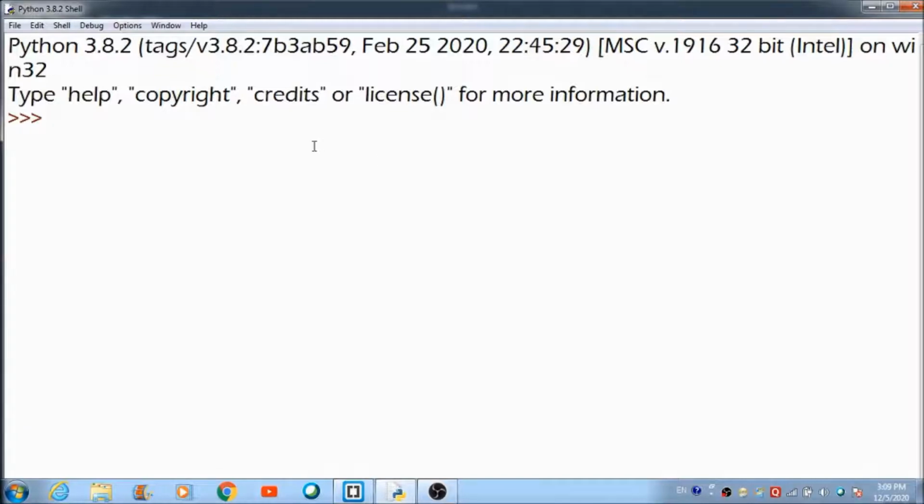In this lecture, we'll be talking about functions in Python. A function is a block of code which only runs when it is called. You can pass data, known as parameters, into a function. A function can return data as a result.